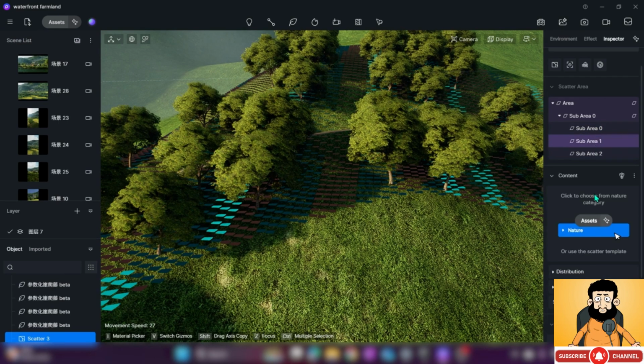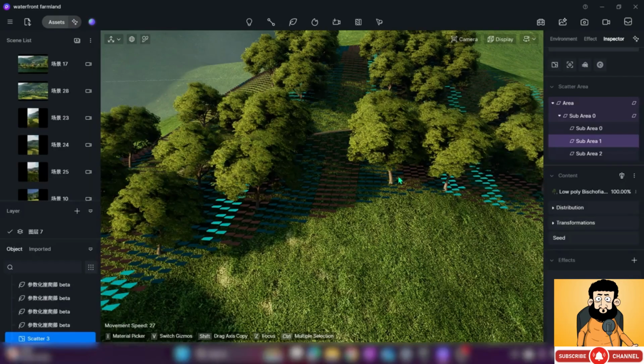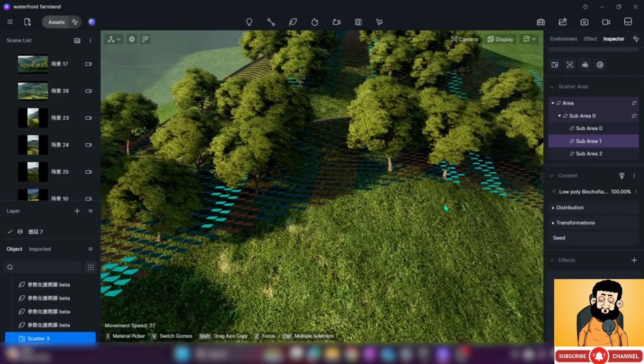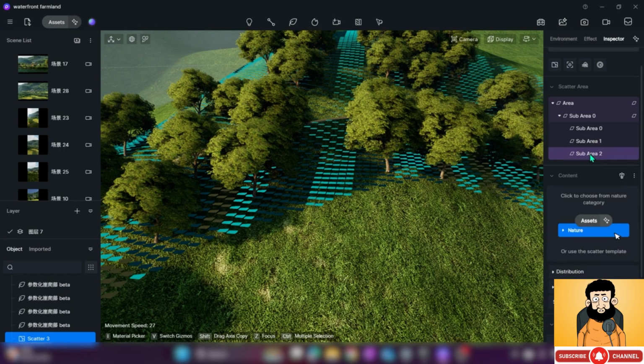Now I'll just go here and I'll add another plant here. Okay, I'll add this one. Let's see what has happened here. Okay, it should be visible. Okay, distribution. Okay, it's there. And I'll just go to sub area and see that when you are clicking these sub areas, it will highlight the sub area related to that.